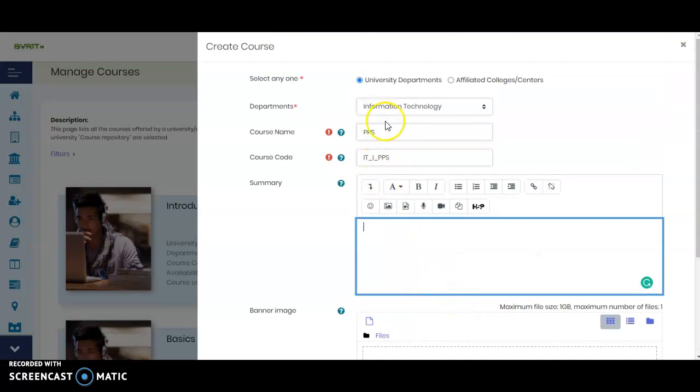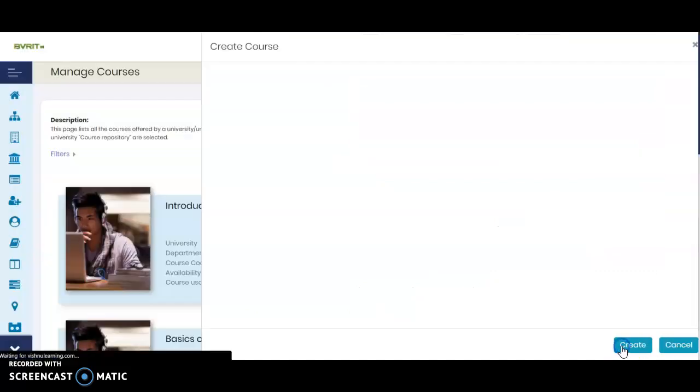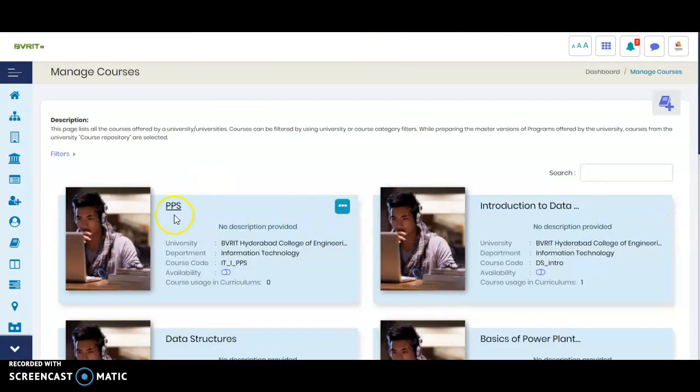Then we need to create the curriculum, because these courses have to be added to the curriculum. Then you publish the curriculum. Based on the published curriculum, you can create a program. Without a curriculum you can also create a program, but you have to add the courses individually, manually. So I'm creating the course here. Now I created PPS, and it comes here.